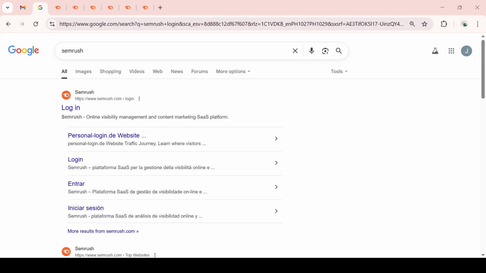First off, you need to open your preferred web browser. This could be Google Chrome, Safari, Firefox, or whichever one you are most comfortable using. It doesn't matter, as the Semrush website works well across all major browsers.